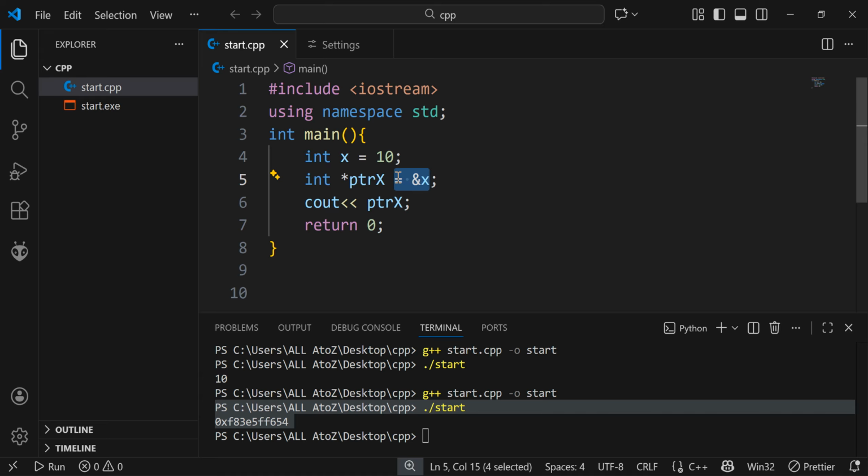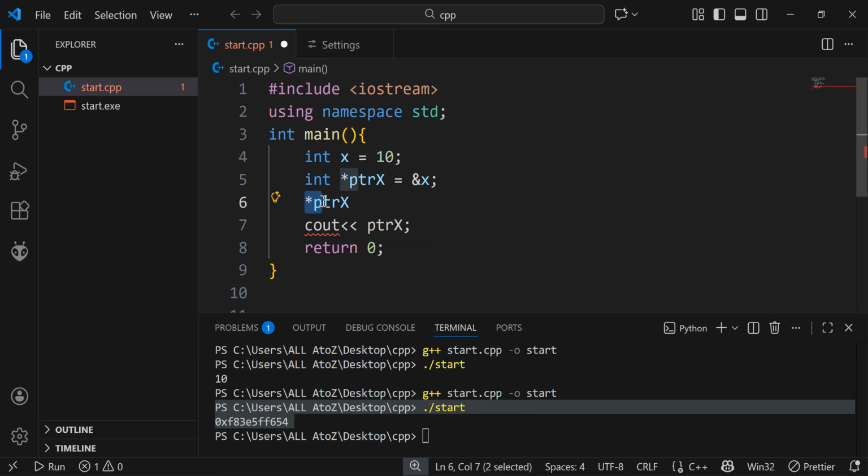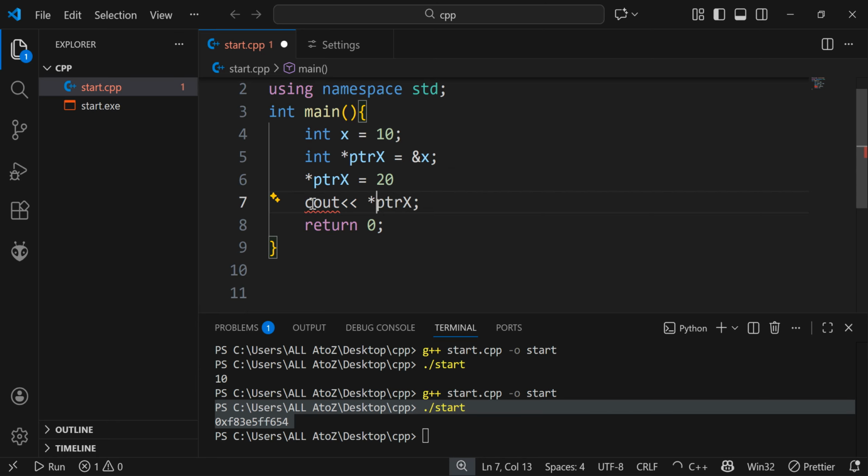So let us see how we can change the value using a pointer. We can just say asterisk ptr, because without the asterisk it is going to give us the memory address. With the asterisk, this one gives us the value. So if we want to change the value, we need to get the value at that address, and we set it to be equal to, let us set it to 20.